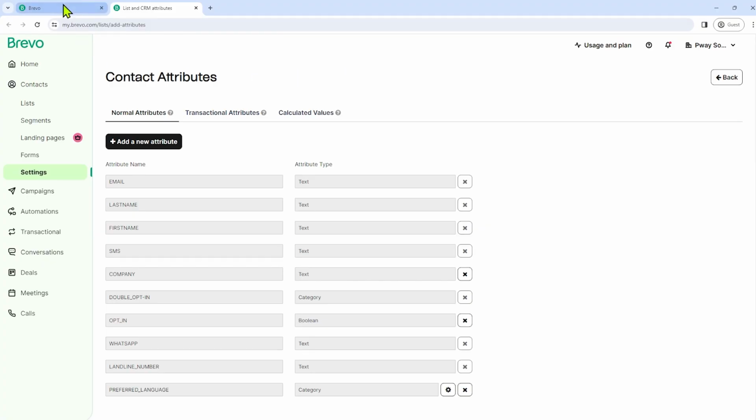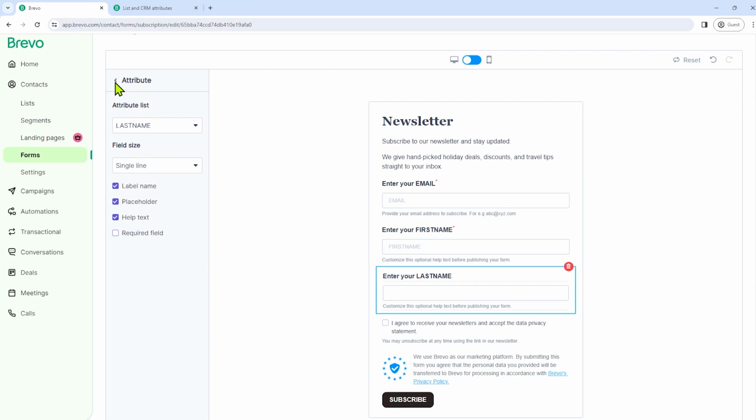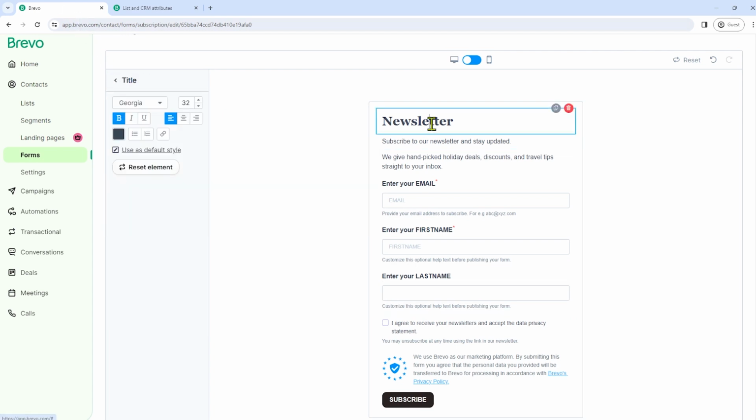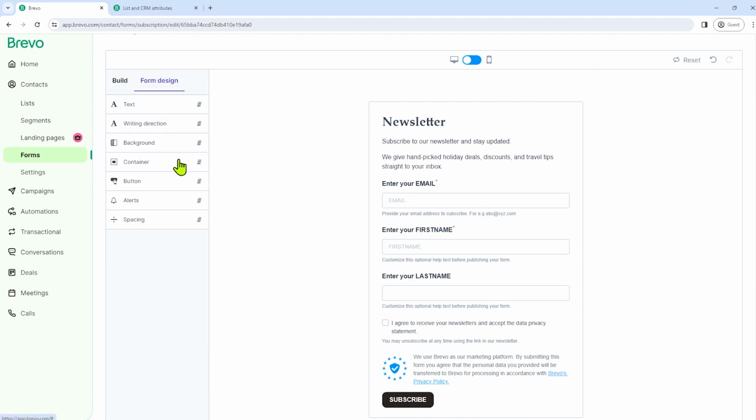Now let's get back to our form builder because I want to show you the form design part. If you want to change the design of a given element, just click on that element. If you want to change the design of the whole form, go to Form Design. And here we can set up our text, writing direction, etc., even the background, and a whole lot more.